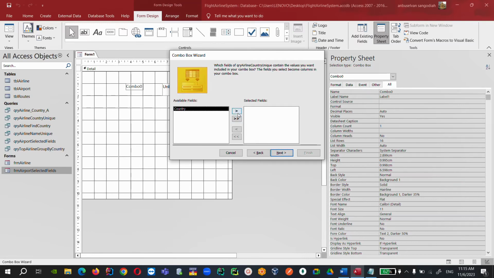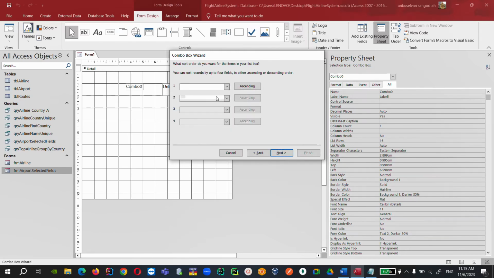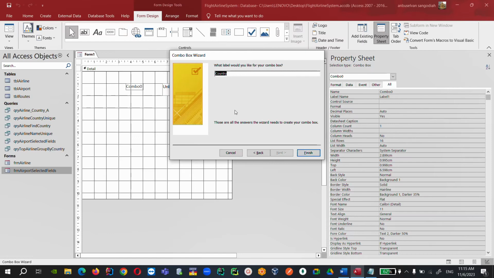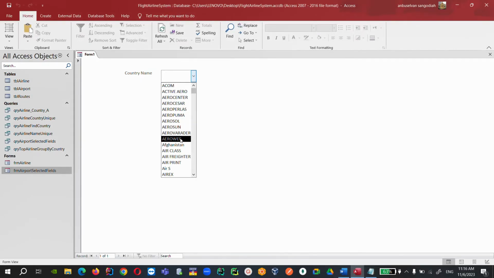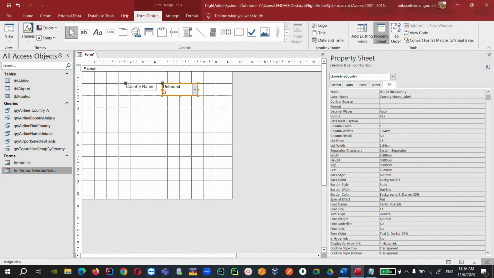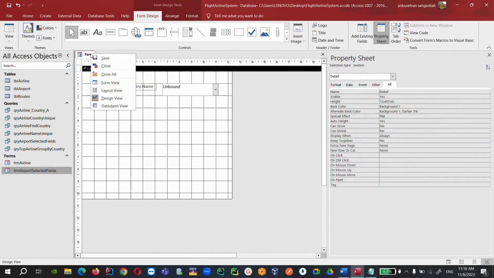So you take that. That's it. So country name, done. All right, so you need to give a name for this, right? Okay, call it airline country, perhaps airline country. Okay, done. So when I run this form view, you get to see all this. It's actually country name, right? Okay, done. Right. So save.